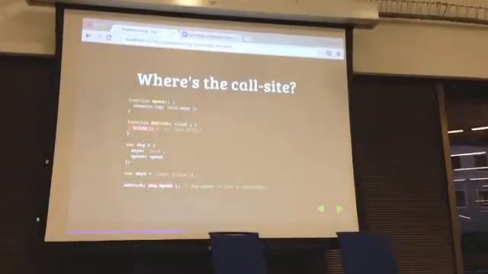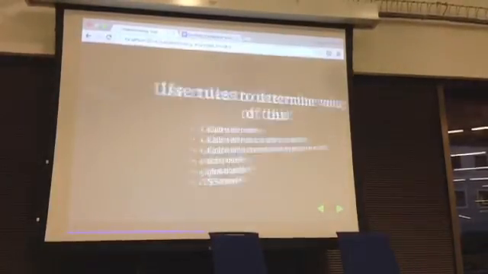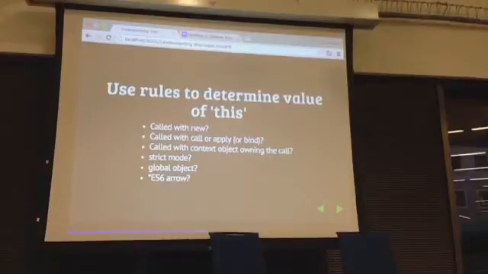All right, so this is the call site, and where you call it is going to determine the value of this. So that may not be clear, so let's apply some rules to this to make sure that we understand it. And actually, you can go through a very ordered series of steps to determine what the object is for this. Have you called it with the keyword new? Have you used call or apply to invoke the function? Are you using a context object? Are you using strict mode? Or are you just kind of defaulting to the global object? And then there's a special case for the ES6 arrow, which I'll get to.